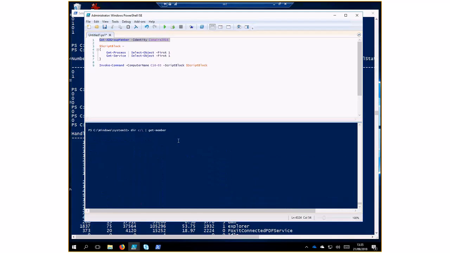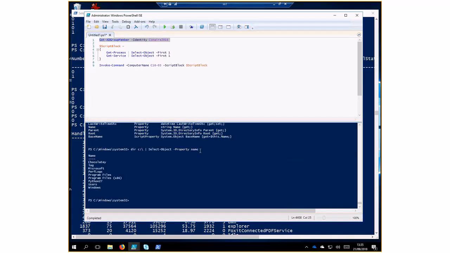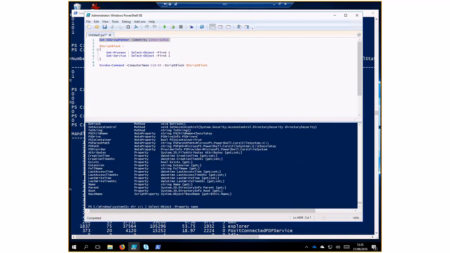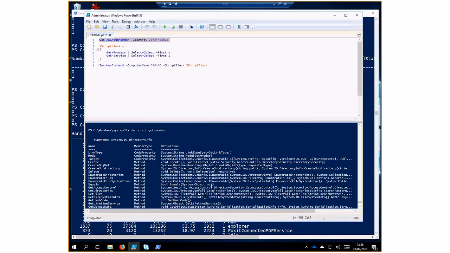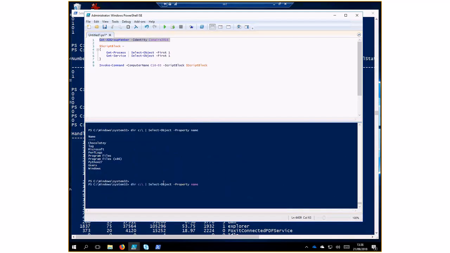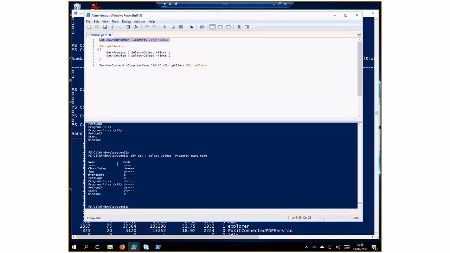And if we want to see all the information that comes back, instead of piping our command into get member, we can type it into select object, and we can say property. Now we can select which properties come back. So we can say just bring back the property name, and it will just bring back the names, okay? And what other properties have we got here? Mode. So let's bring back the property name and the property mode, okay? And then it brings back the name and the mode.